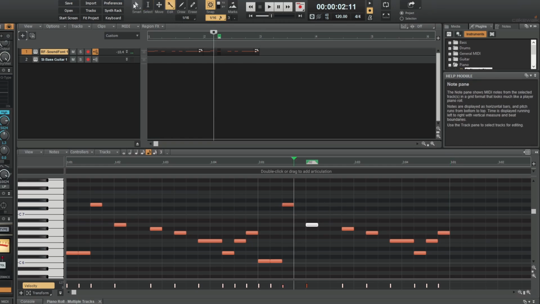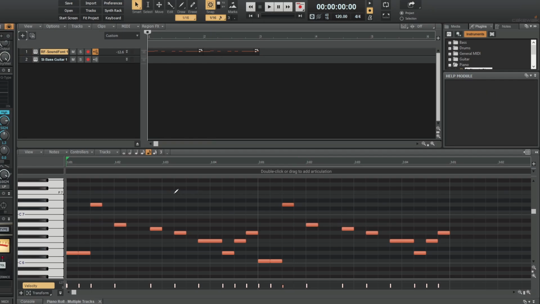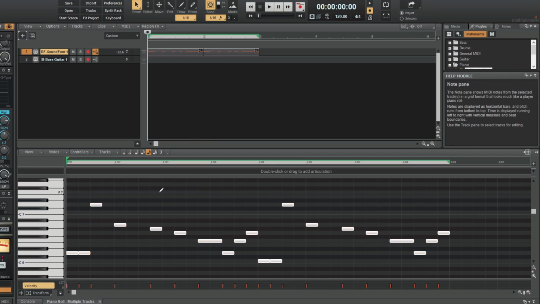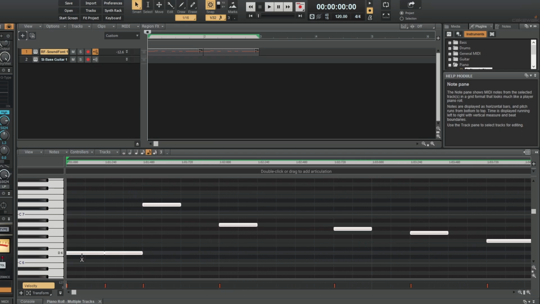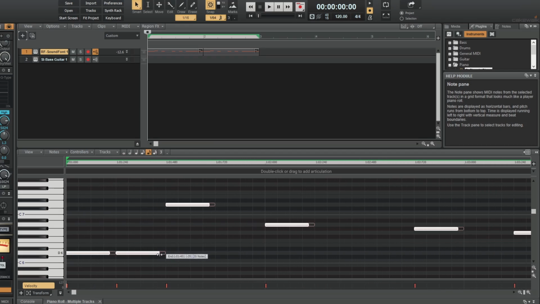By the way, to erase with the Smart tool, you just right click the note. By the way, to select all the notes, you can also just hit Control A, and you can just go here and drag this back a little bit if you want.